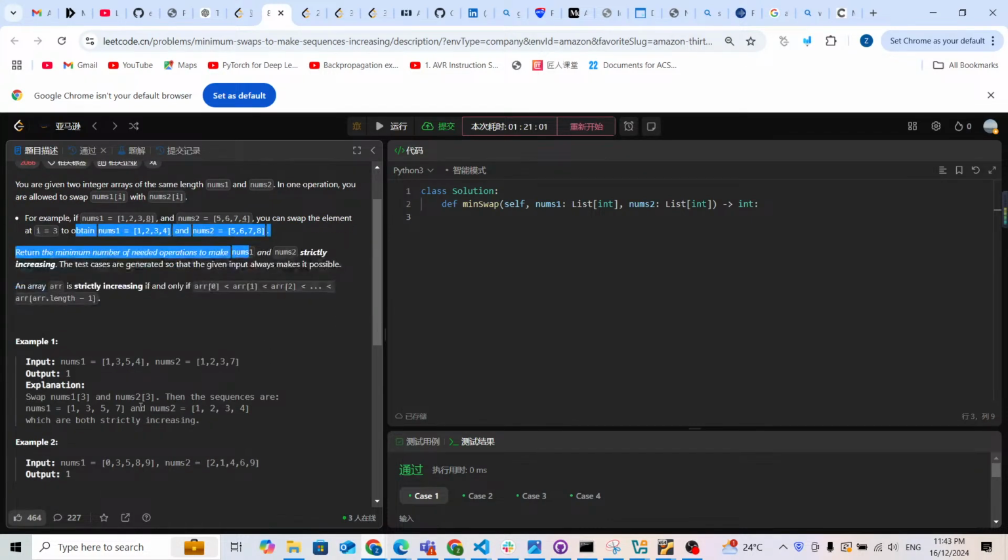And similarly, we can check example 1. So 1, 3, 5, and 4, we can swap nums1[3] and nums2[3]. So this 4 is going to swap with this 7, and both arrays will be increasing.